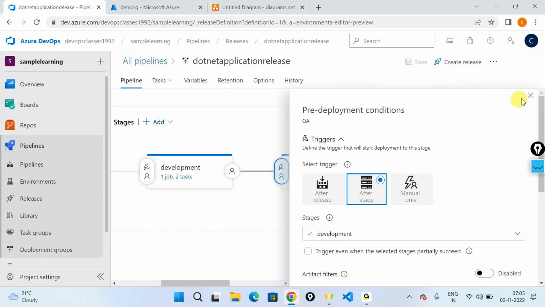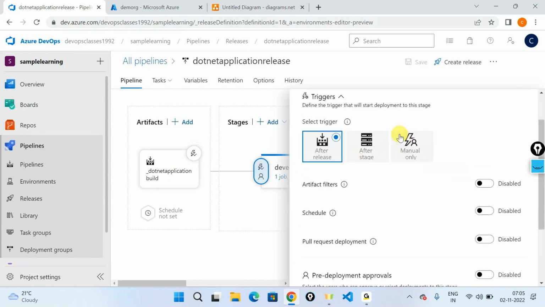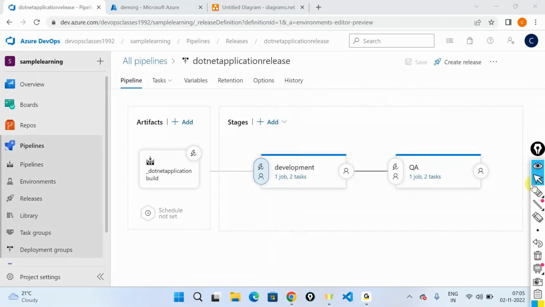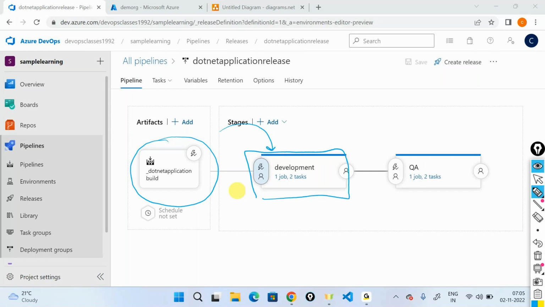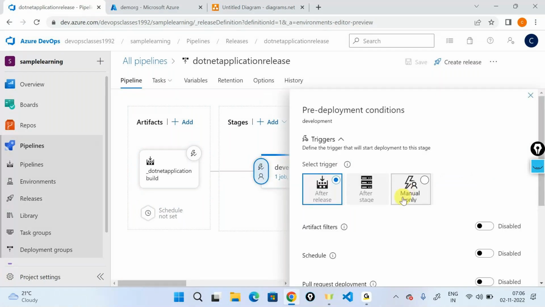If you click on development, it is telling it is after release, which means that as and when a new artifact is available, as and when a new build pipeline is triggered, it will directly go ahead and deploy it to the development environment. That's what after release really means here. If I click on pre-deployment conditions, it's telling me, after release, as soon as the release is done, please go ahead and take this code into the development environment.